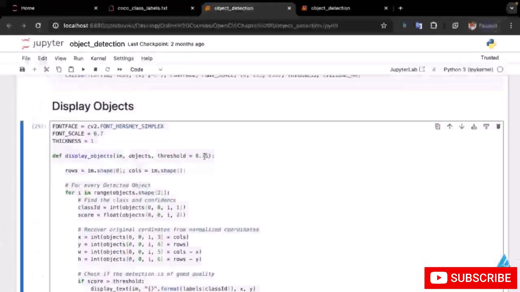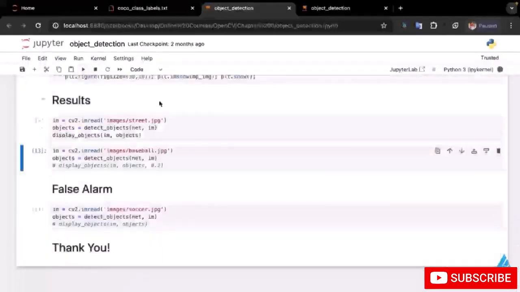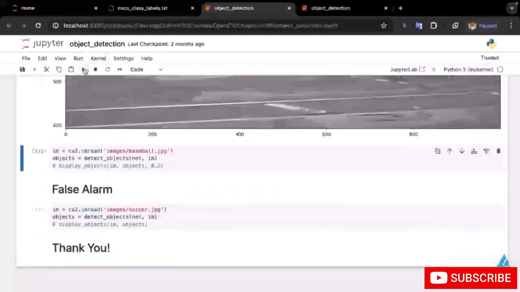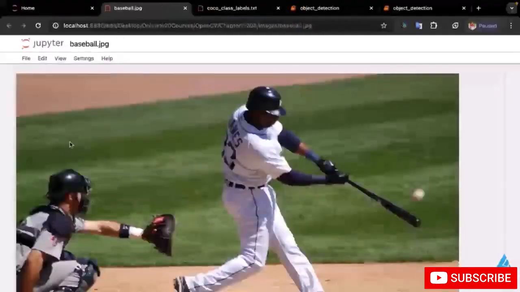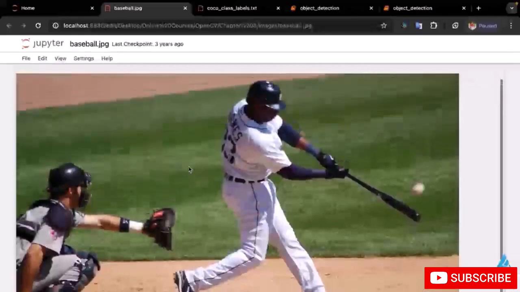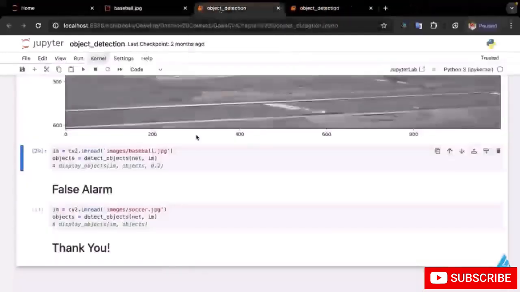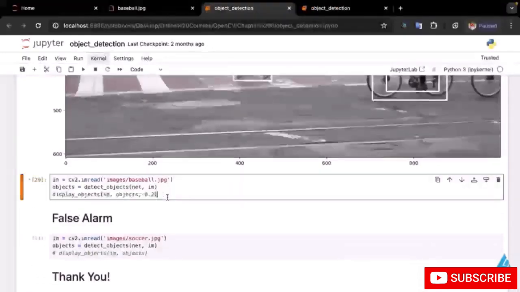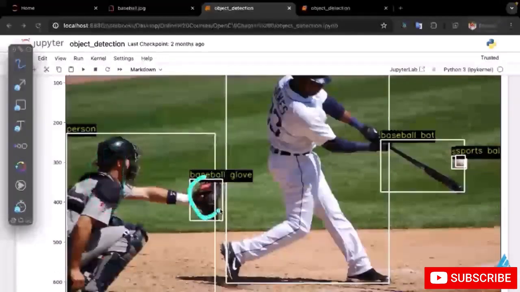So this is a baseball image. Let's just take a look at the image first. So we are going to try to predict the objects in this image. Let's run. Okay, so over here we have identified this guy as a person. It also identifies the glove as a baseball glove. We also have the sports ball, a baseball bat, and this guy too was identified as a person. So we see that it's quite accurate, but there are some cases where there are false alarms.